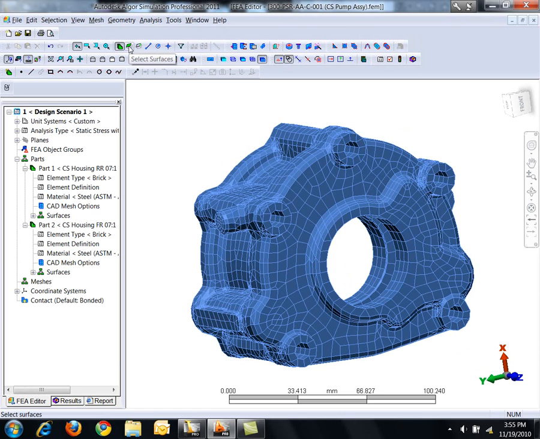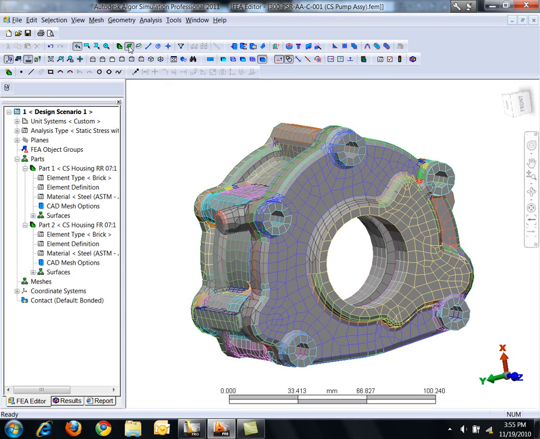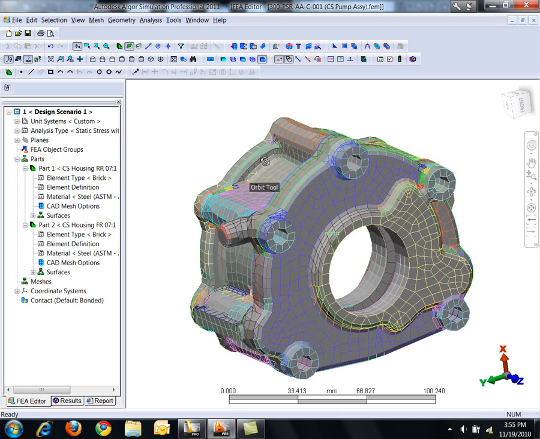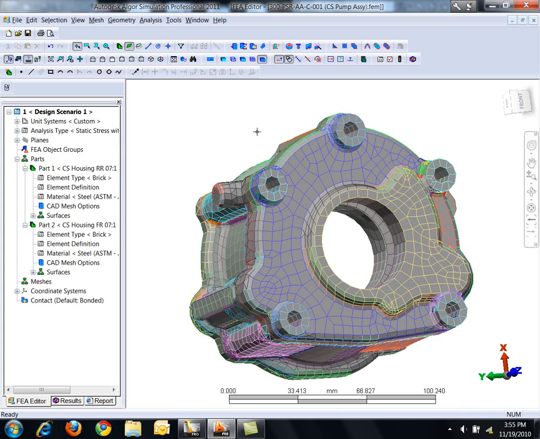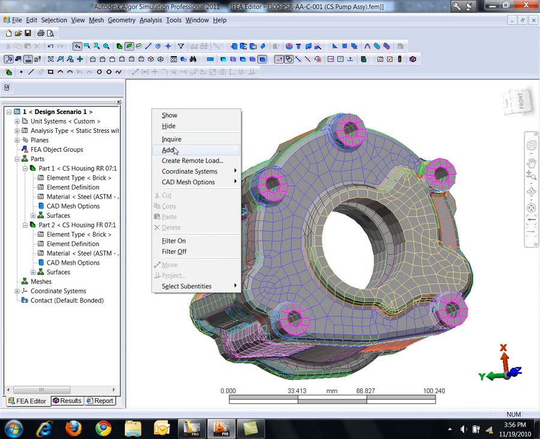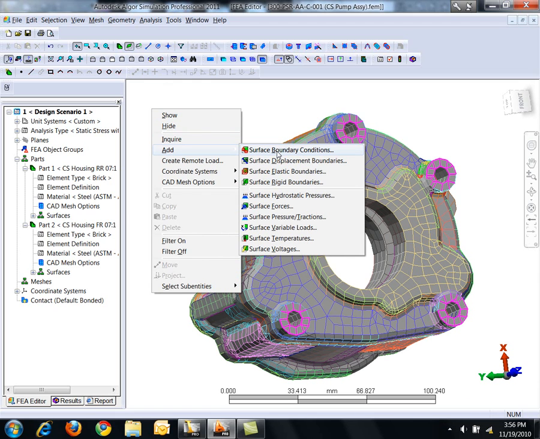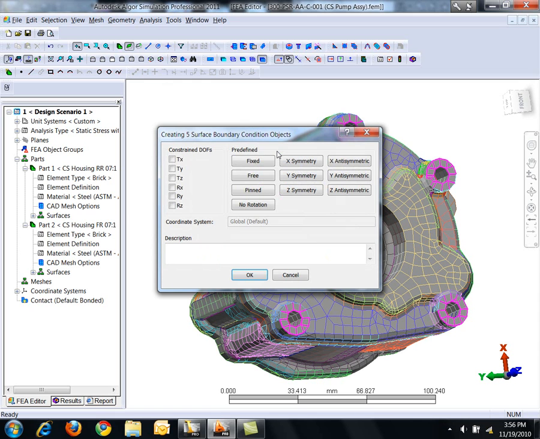So I'm going to switch over to select surfaces here and start out with some surface-based loads. When I do that, notice the colors change so I can tell I'm in surface selection mode. I'm going to choose this surface and hold Control and choose a couple other surfaces. And I'm going to add a fixed boundary condition to these. So I'm going to right click, go to Add Surface Boundary Conditions.